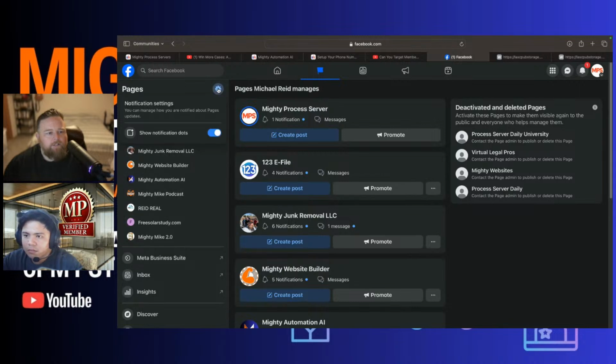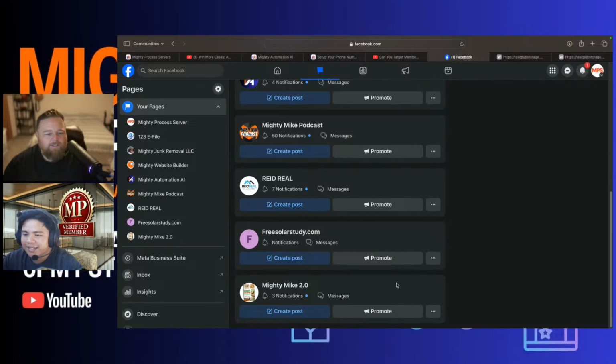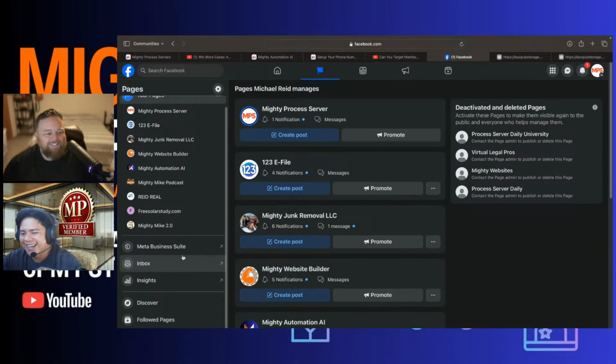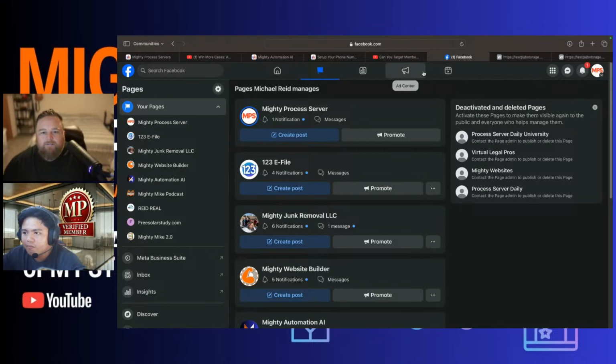Let's see if we have a different spot for it. They're like, Mike, you've made enough pages. I would not be surprised if they shut me down and said, you have enough pages. But there's a way to do it. I'll show how. Virtual legal process. So these are deactivated pages. So I could very well just reactivate one of the other pages, but let's see.